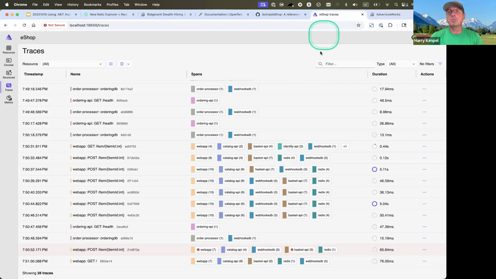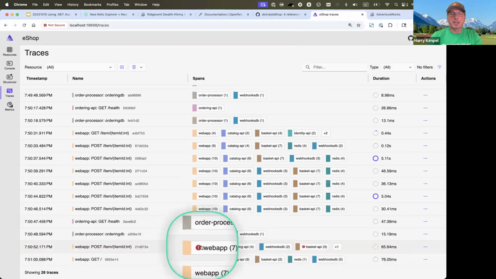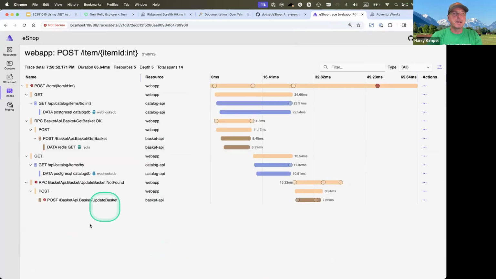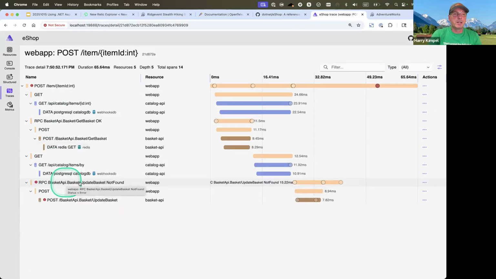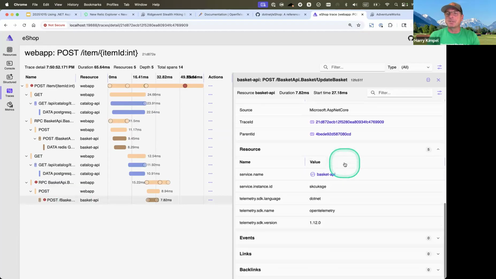So if I now go back into my developer dashboard, maybe I can make this a little bigger, you'll notice there is a trace where you can see there was an exception happening. I could jump into this specific trace and see exactly in which of the services that exception occurred. And this happened in the basket API, basket/update basket. And it couldn't find the basket here. If I want to, I can click deeper into this and look into the error and some additional details that I'm seeing here.